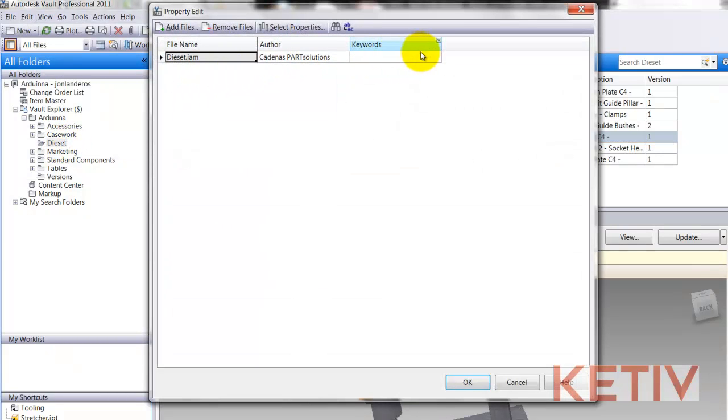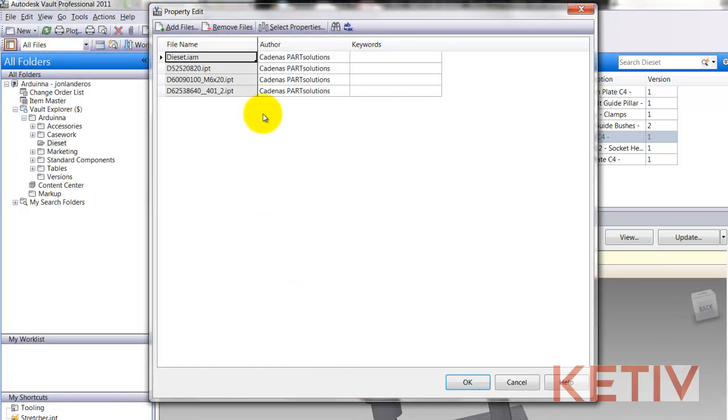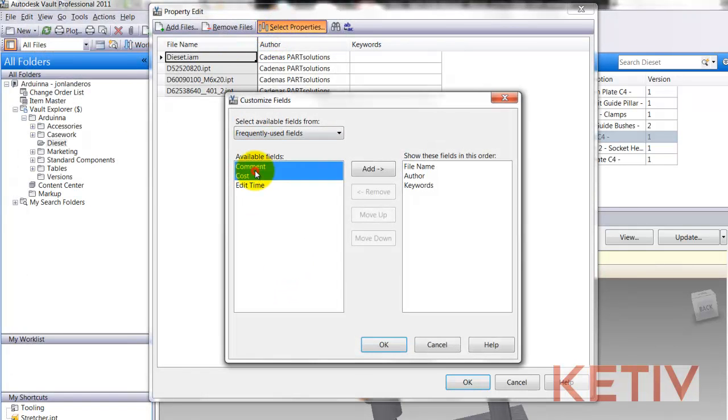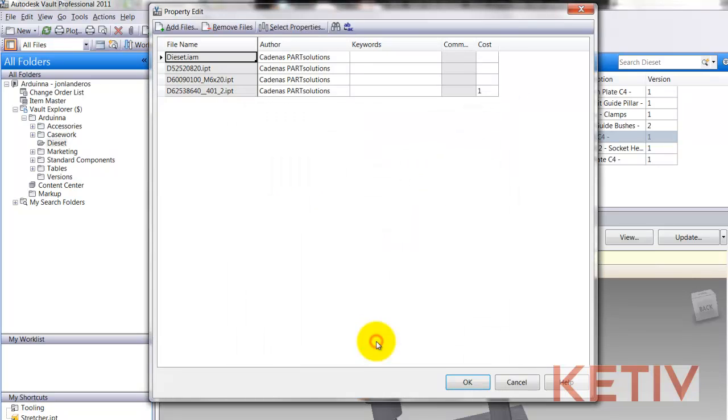Now I could change the fields for just this one file, but I'm going to click my Add Files button and add three other files so I can change properties for a grand total of four files in one fell swoop. Now I can select properties and add additional properties either from frequently used fields or the editable fields so I can change as many or as few properties as I need to.